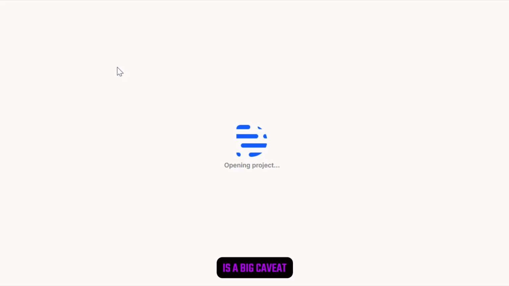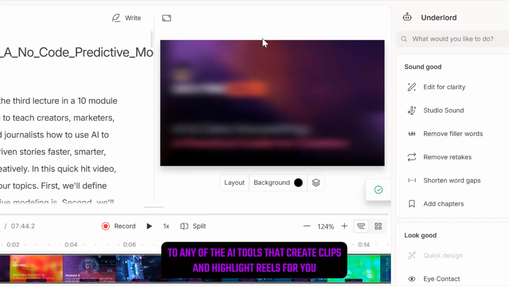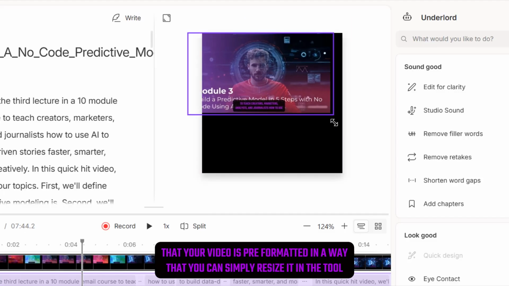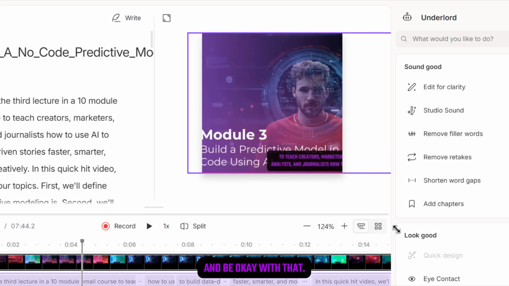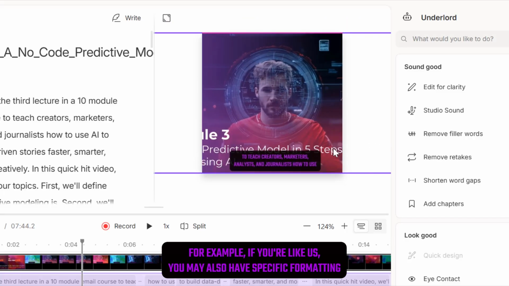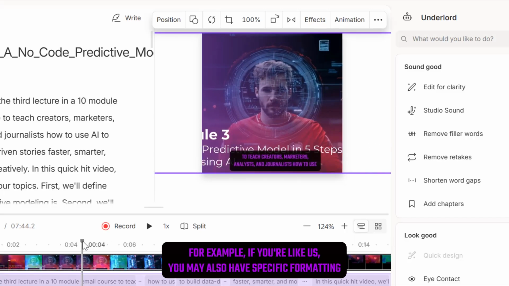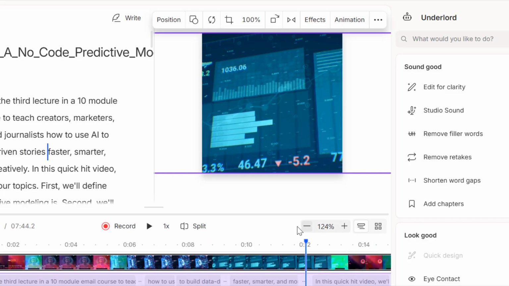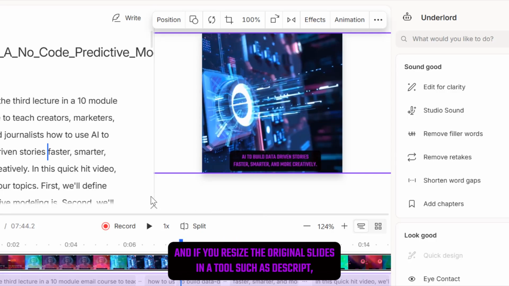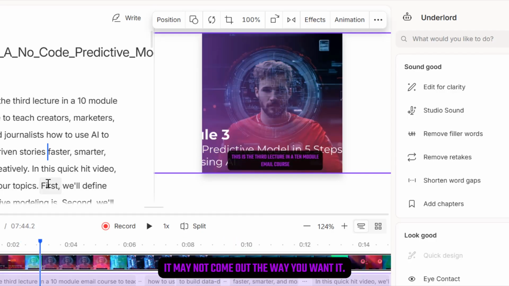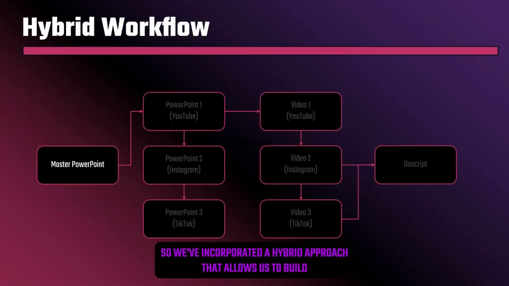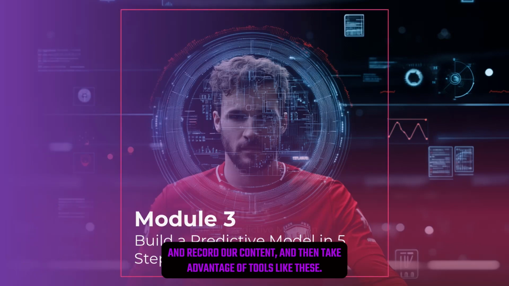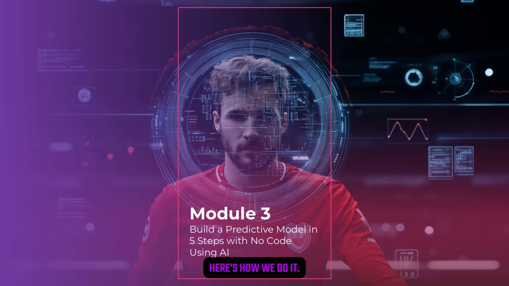However, there is a big caveat to any of the AI tools that create clips and highlight reels for you: that your video is pre-formatted in a way that you can simply resize it in the tool and be okay with that. But this is not always the case. For example, if you're like us, you may also have specific formatting needs for tutorial videos where you may use tools such as PowerPoint. And if you resize the original slides in a tool such as Descript, it may not come out the way you want it. So, we've incorporated a hybrid approach that allows us to build and record our content and then take advantage of tools like Descript. Here's how we do it.